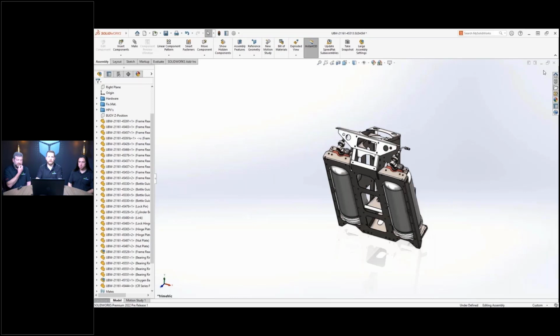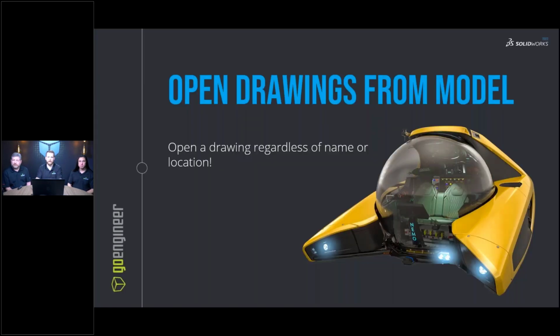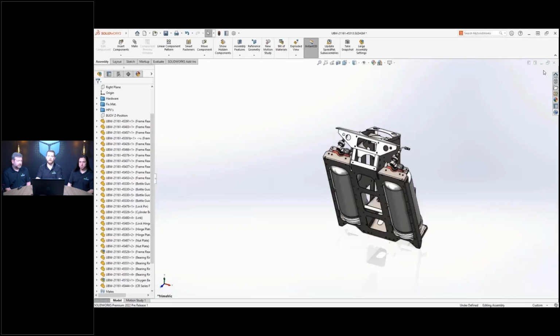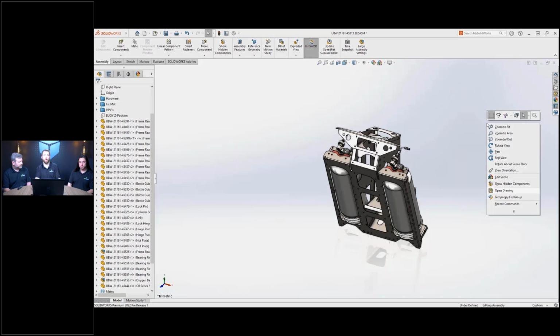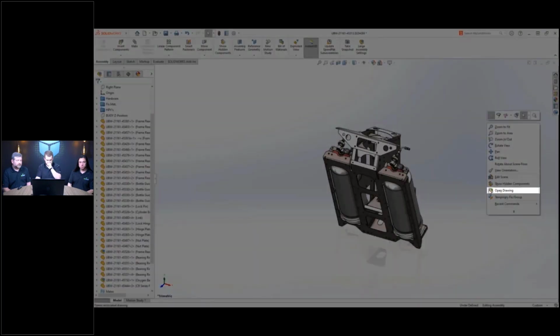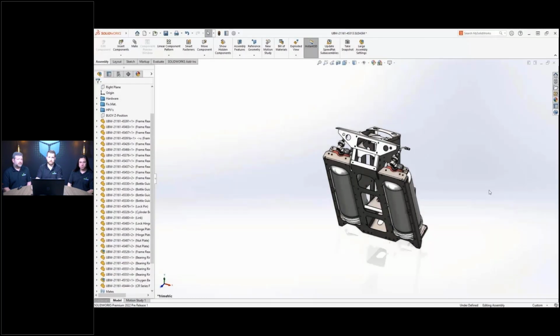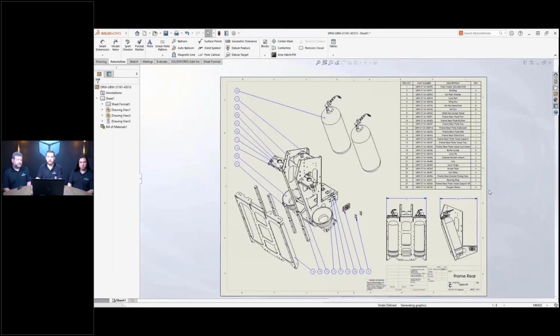A couple of things about that. Xlead is a separately licensed product, so you will want to reach out to us about that. You can also open drawings from the model. So regardless of where your drawings are stored in the vault, or even what that file is named, we can simply open that with a right click and open drawing. And that's going to be able to open up our drawing.